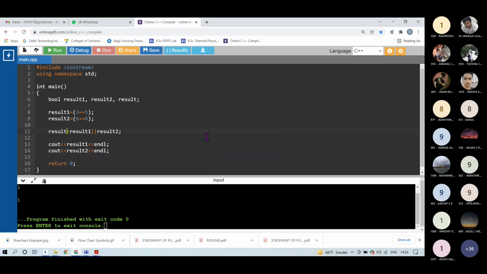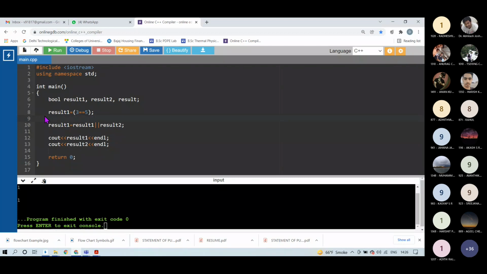So suppose I am writing result 1 is equal to 3 equal to 5, and I am writing result 2 is equal to exclamation mark of result 1. That is, in line 10, I am operating a NOT operation on variable result 1, and whatever the result of this operation is, I am storing that into a variable result 2, right?